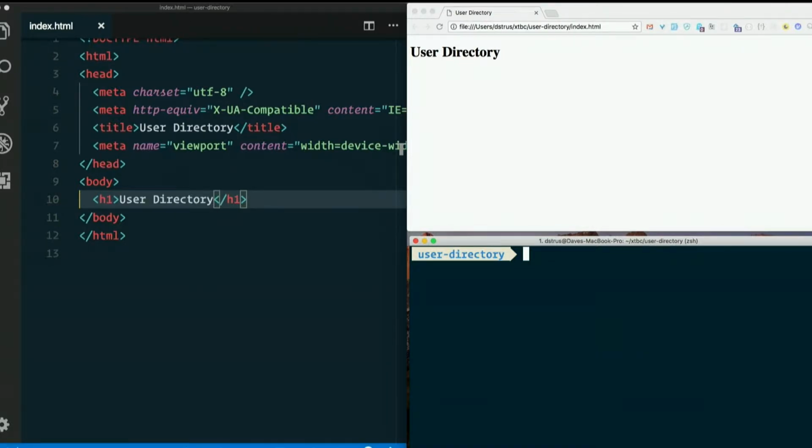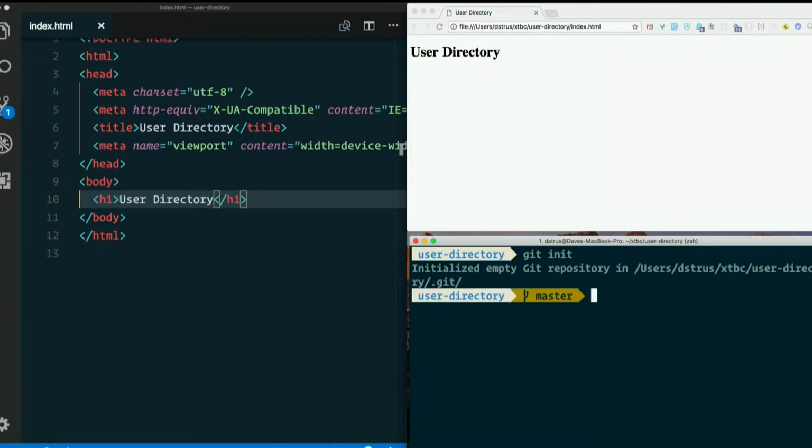So, if you're in your user directory, type... Who knows the command for creating a new Git repository? Git init. Initialized empty Git repository in my directory /.git.